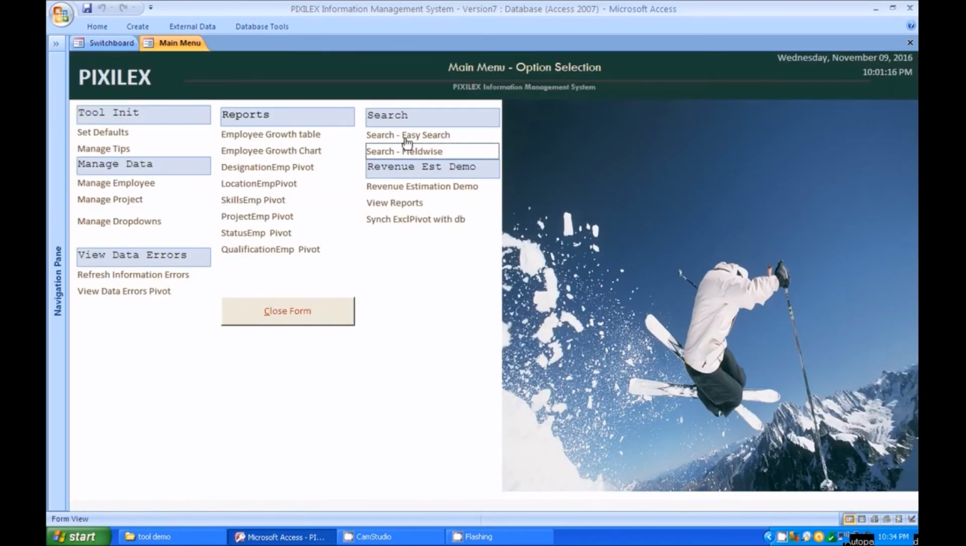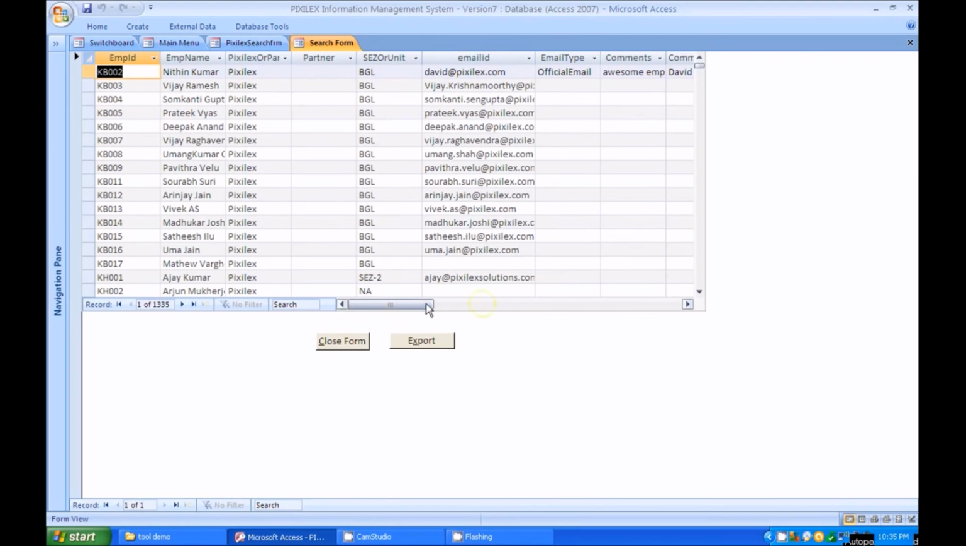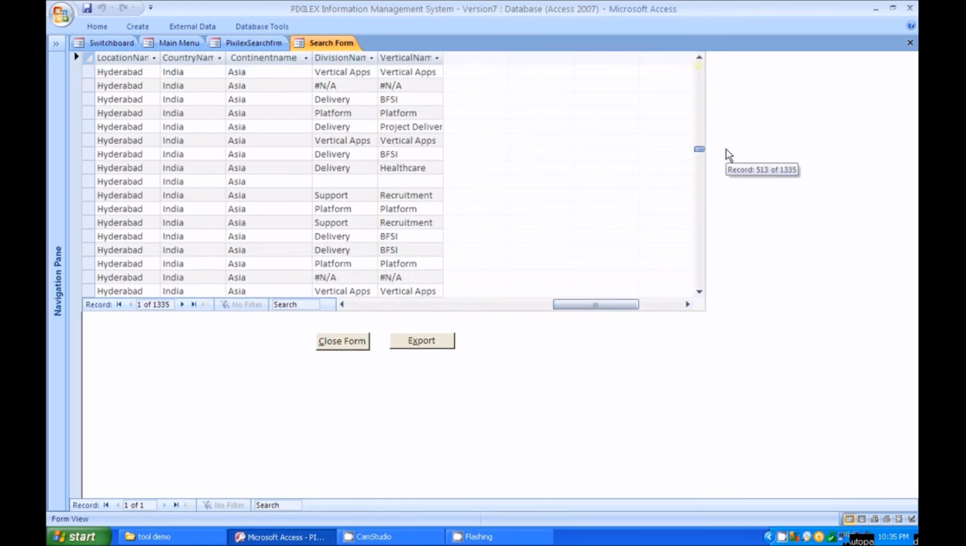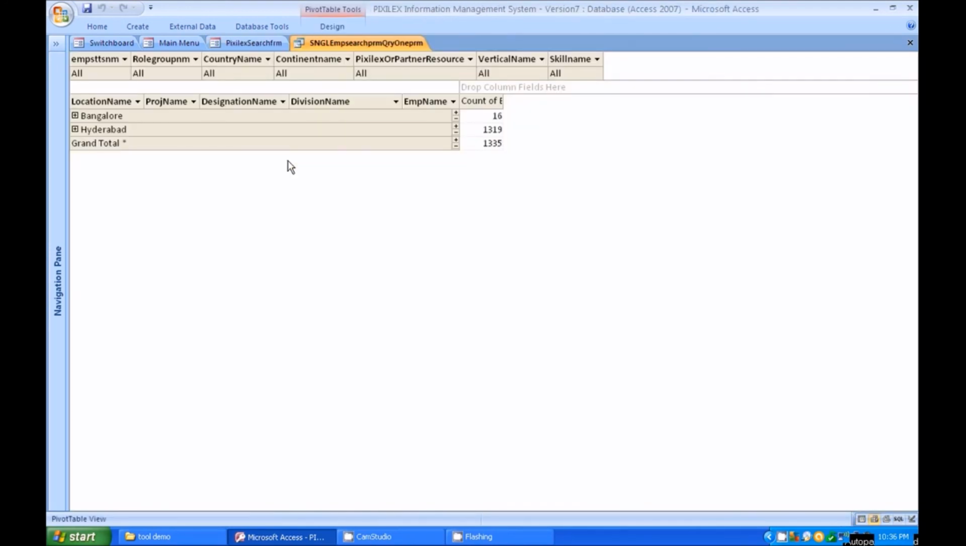Let us now look at the easy search. This is the highlighting or prominent feature of the Pixilex IMS tool. We can quickly search for any data in the database. Let us enter Asia and click Search Show Data. It will search the information from the database and show it as a pivot table. This is the data for Asia. So under Asia, we have 16 in Bangalore and 1,319 in Hyderabad, and a total of 1,335.